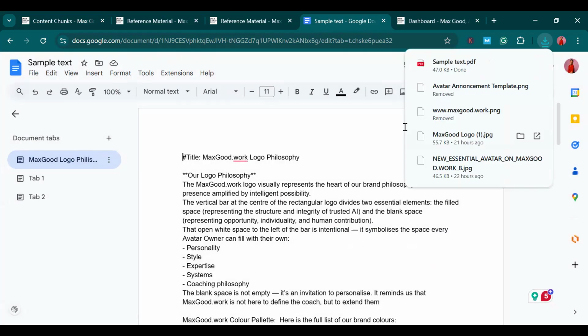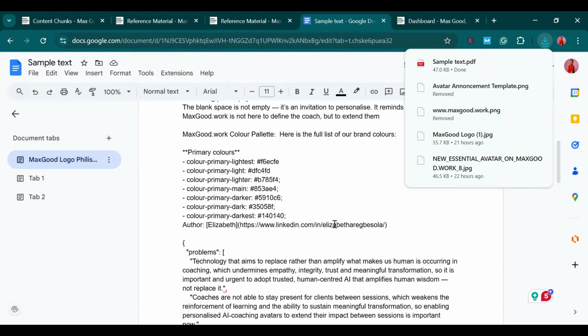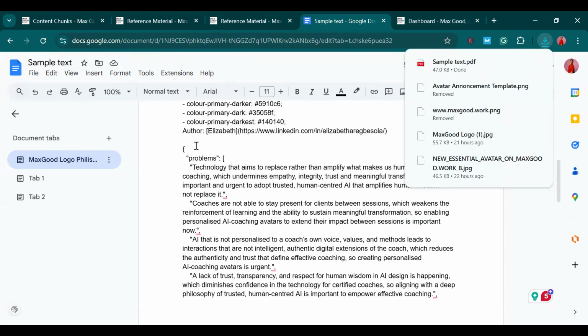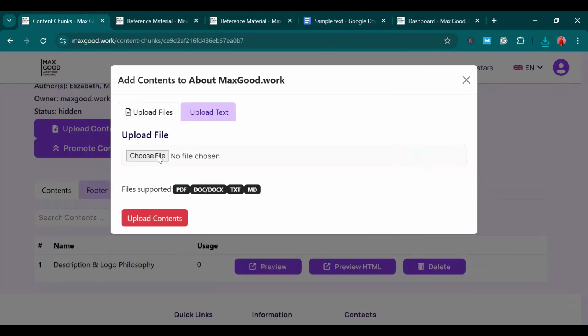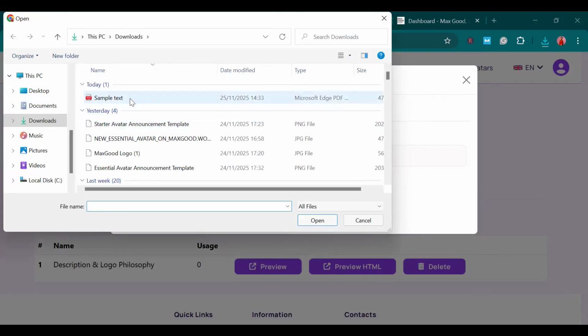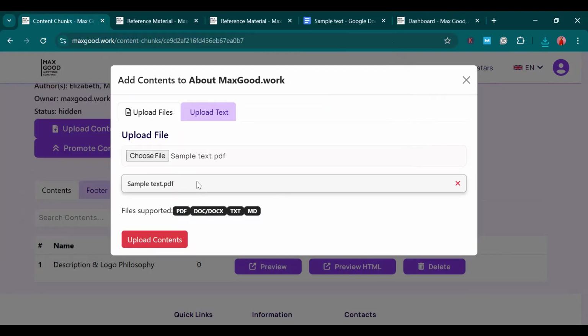Now, please remember to always prepare your content before you upload. The preparation you need to do includes formatting the content and also adding metadata. So I've done all this preparation earlier and I'm just downloading the documents for upload. So I'll come back to my MaxGood tab and then choose file and then look for the sample text in PDF, select it and open.